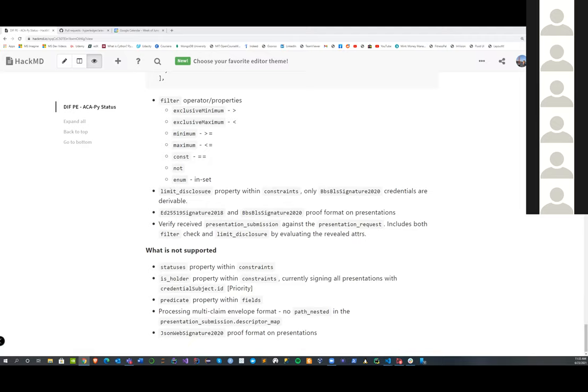I've already explained limit disclosure. That is for selective disclosure use cases, and only BBS+ BLS signature credentials are derivable. If limit disclosure is required, then when we are fetching the credential, only credentials with the BBS+ BLS signature suite are being pulled and applied. Currently only Ed25519 and BBS+ BLS proof formats on presentations are supported. As already mentioned, when the presentation is received, we are evaluating and verifying that it matches the constraint, and in the case of limit disclosure, that it's not revealing any extra attributes.